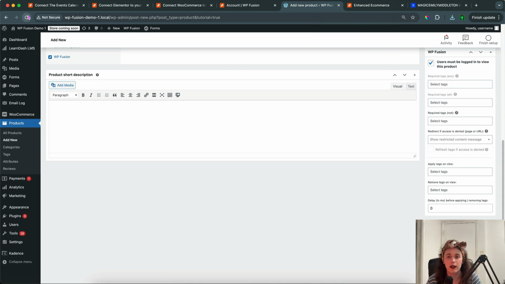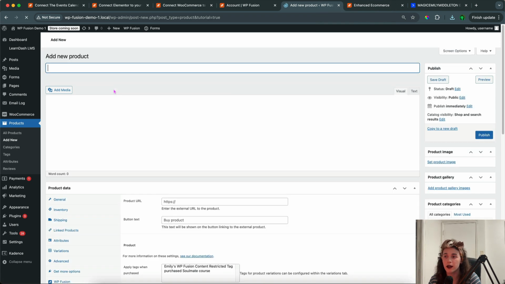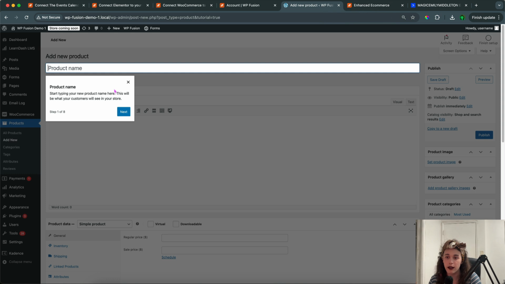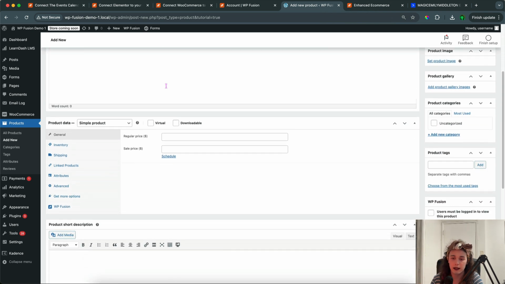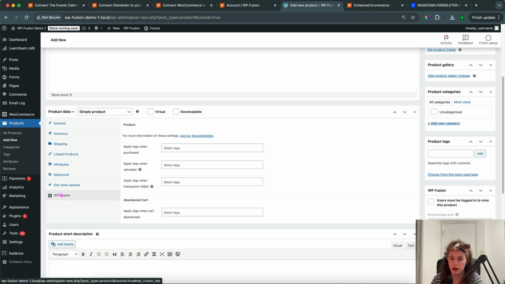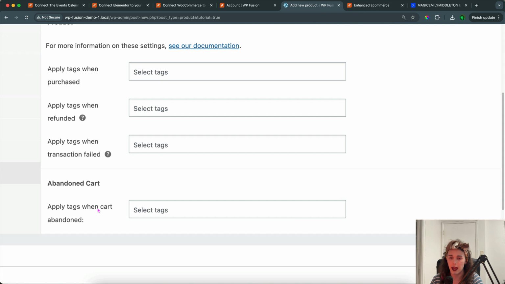Another interesting integration that WP Fusion has to offer is the Abandoned Cart add-on and the Enhanced Ecommerce Add-On. You can find those in the packages over on WP Fusion pricing, but if you happen to have the Abandoned Cart or e-commerce add-ons, it adds an extra setting to your WP Fusion area in the product description. So we can actually say, apply the tag when the user abandons the cart with this product in the cart.